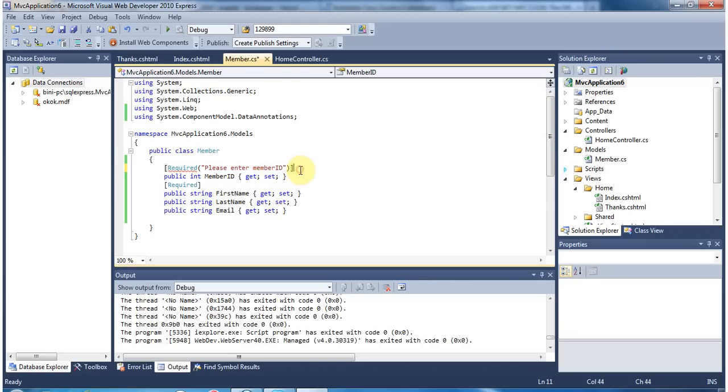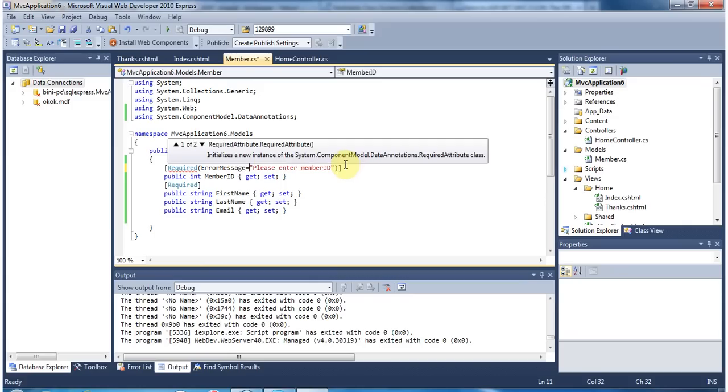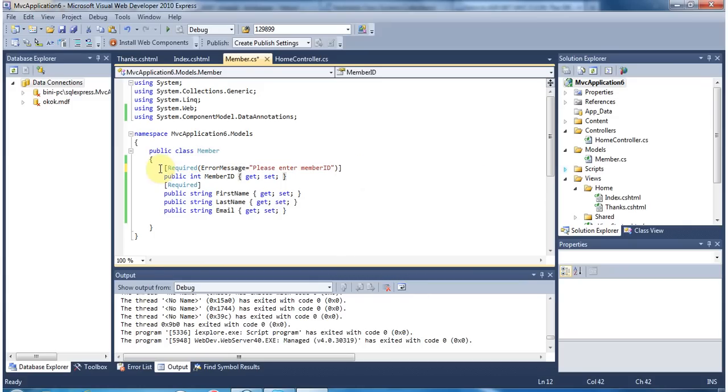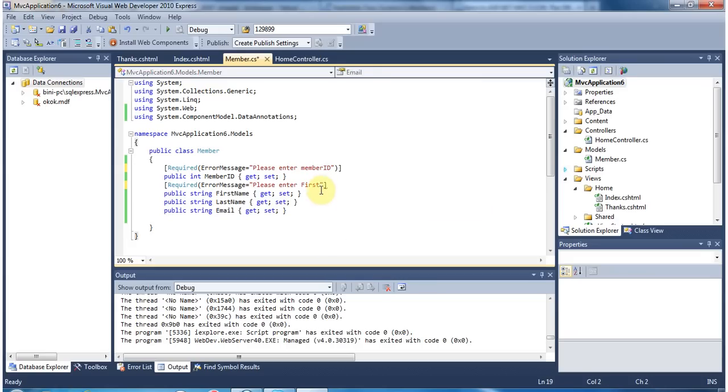And the same way we're gonna do, sorry, I missed something. Required attribute, ErrorMessage equal to member ID. So now they're gone. Okay, and the same way Required attribute, ErrorMessage equal to please enter, sorry, please enter first name. Is it first name? Okay, first name.